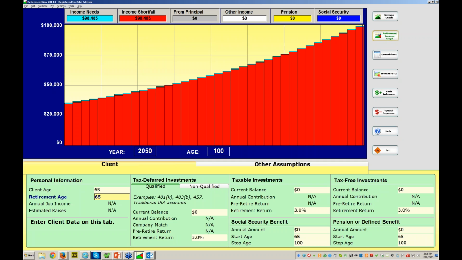Okay, there we go. Push this off to the side. All right, here's the main screen in the program. We haven't really entered anything, so all you see is a bunch of red. And this is what we call the retirement picture, the retirement snapshot, the retirement roadmap, the retirement blueprint. We got guys calling all kinds of different things.